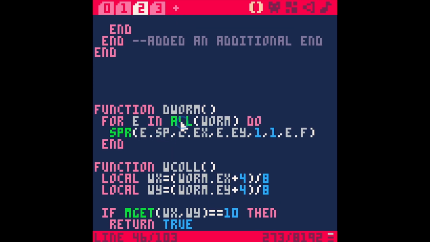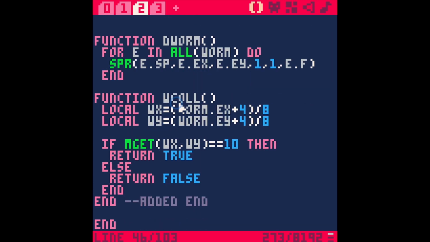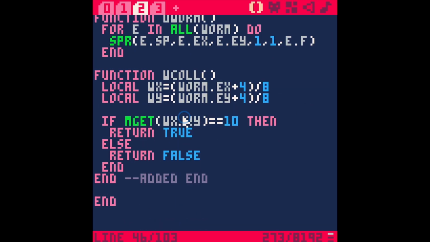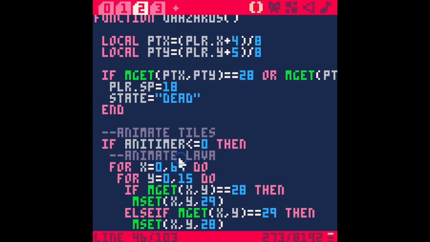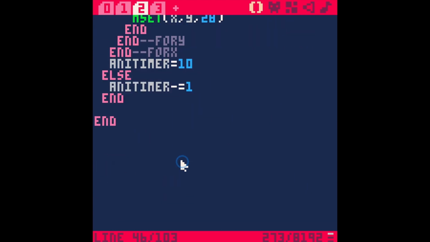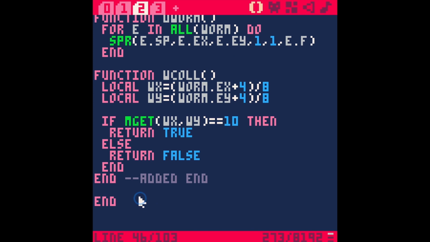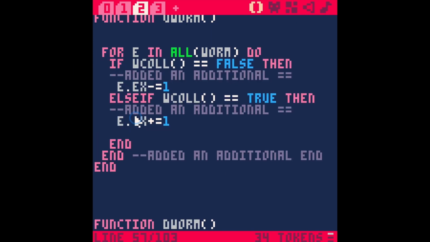Okay. And then dworm is for all of everybody in worms, we just draw them. Now, for the wall collision, let's see what we're doing there. And then the rest is hazards and stuff, which I don't think is going to be a problem. So I think our problem is going to be right here and right here.